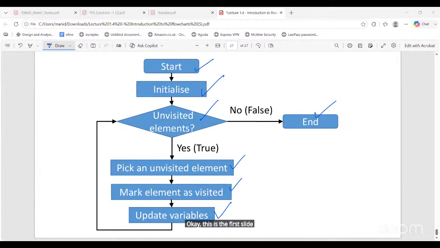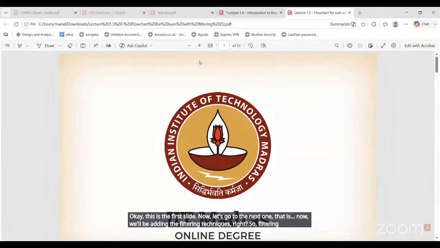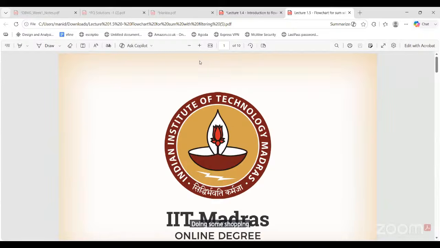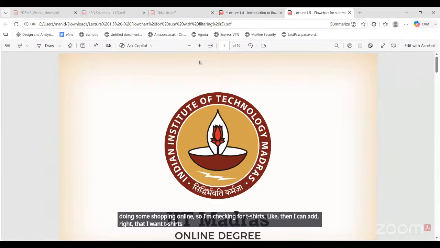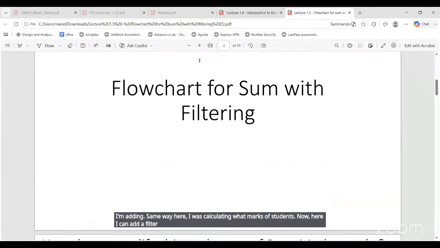Now let's go to the next one. Now we'll be adding the filtering techniques, right? So filtering means what? We are just adding some new filters. Let's say I'm doing some shopping online and checking for t-shirts. Then I can add a filter that I want t-shirts in a certain color. Same way here, I was calculating the marks of students. Now here I can add a filter. So, a flowchart for that same sum, but with filtering.